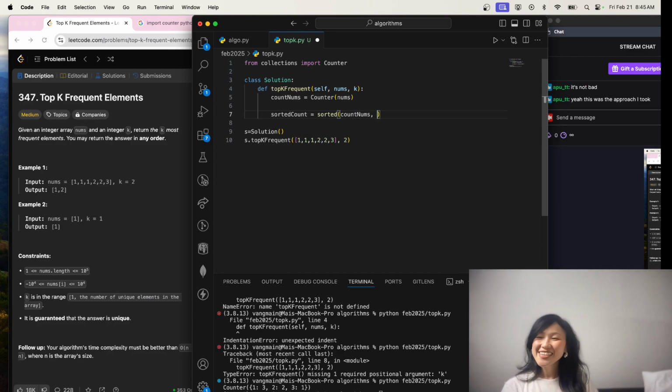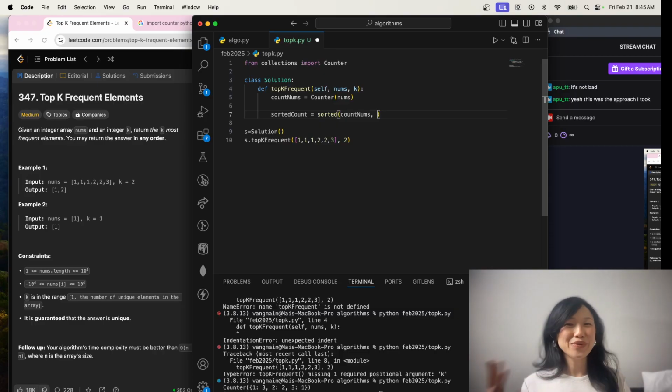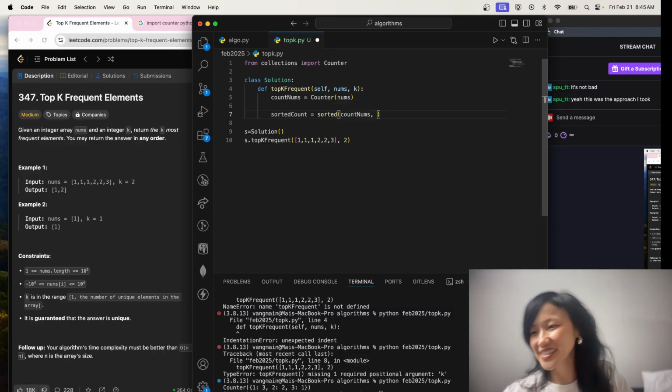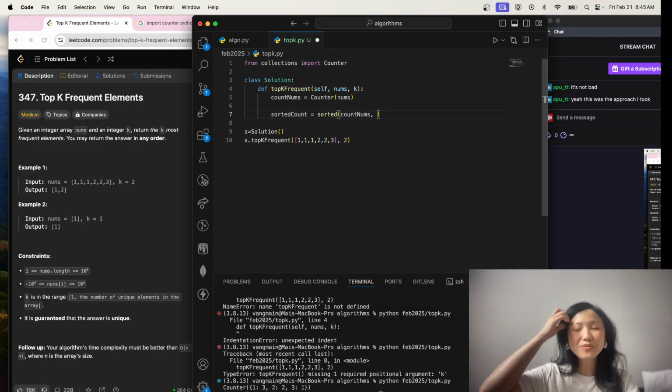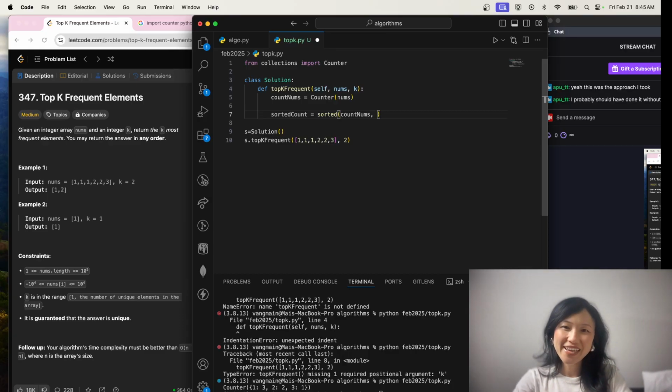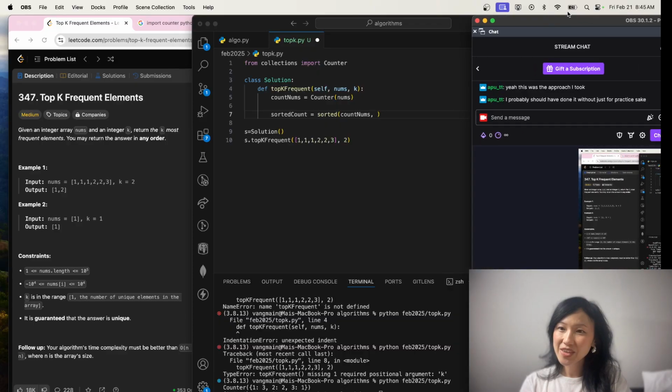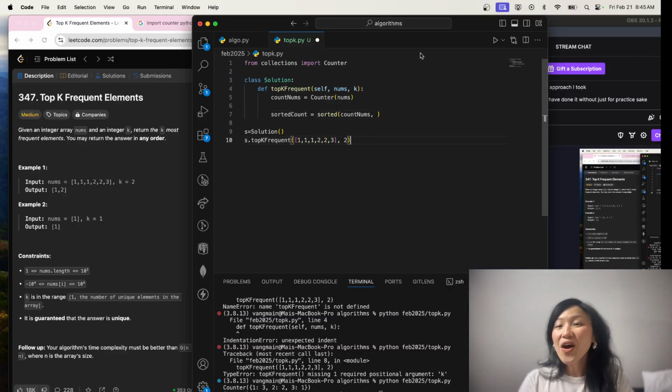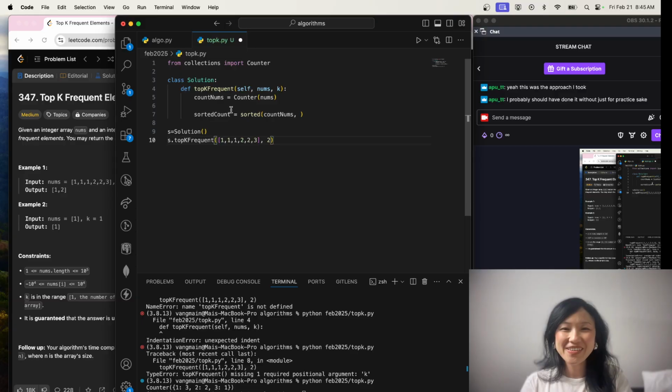Yeah, so this is my brute force way of thinking about it. This is my brute force of thinking about it as well. Oh, with the counter method, did you do it with the counter method as well?